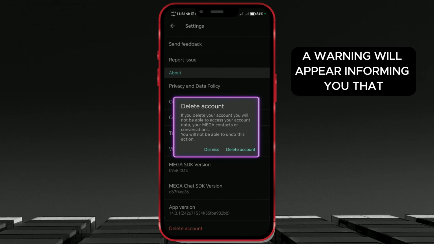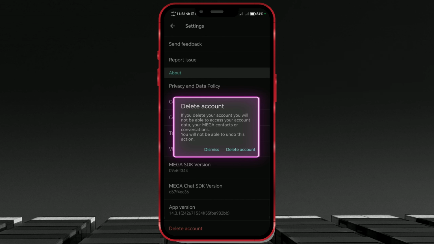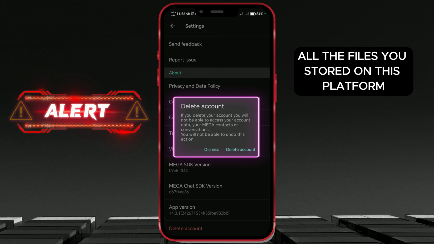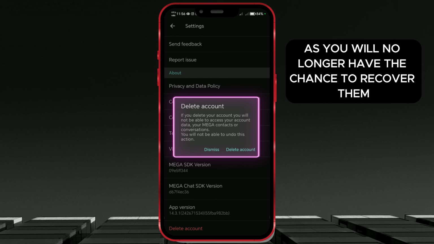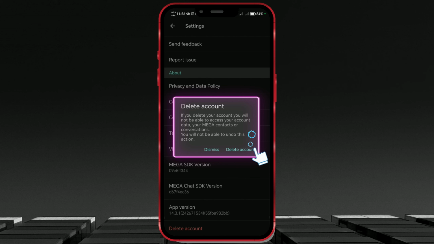A warning will appear, informing you that all your data will be permanently deleted. Think carefully about this action. Make sure you've downloaded all the files you've stored on this platform, as you will no longer have the chance to recover them afterwards. If you're sure, confirm the deletion.